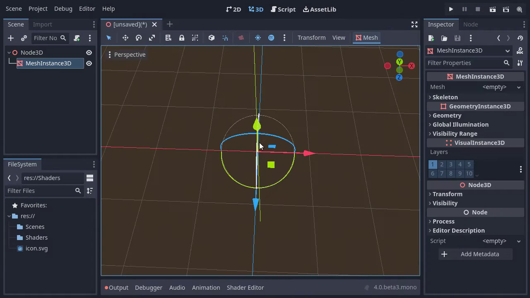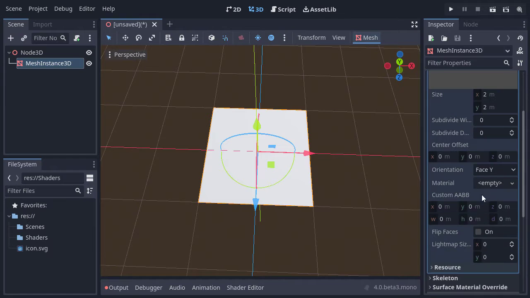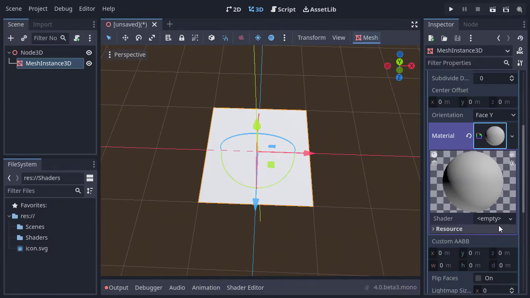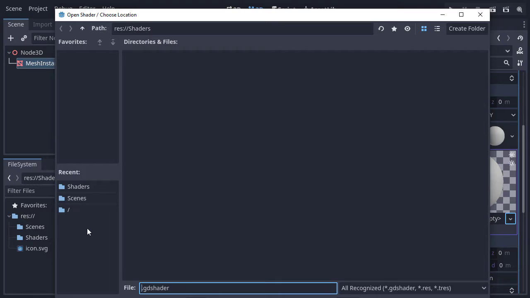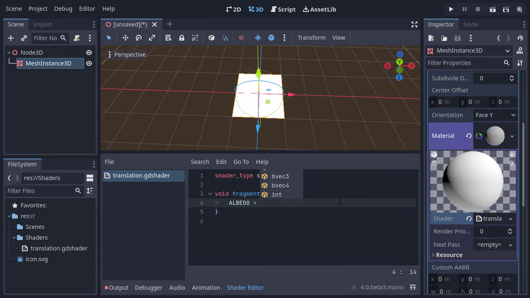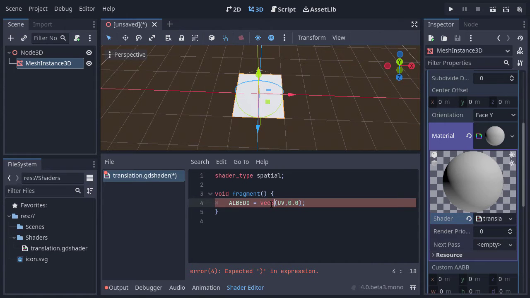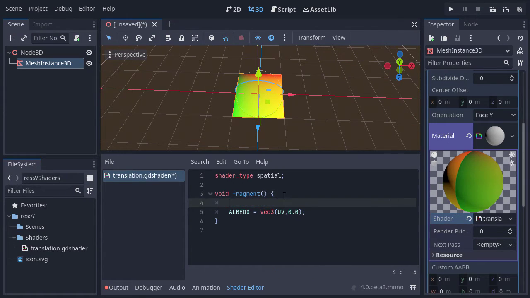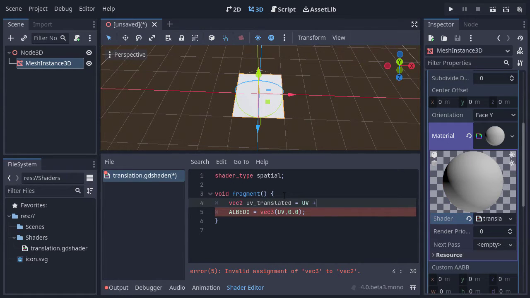I start with a 3D scene, a mesh instance, a plane, and inside a shader material and a new shader. I'm going to call it translation. So I first assign the UV map to albedo. It has to be a vec3 variable. Then I add the displacement vector to the UV map. As you can see, the UV map has been displaced.